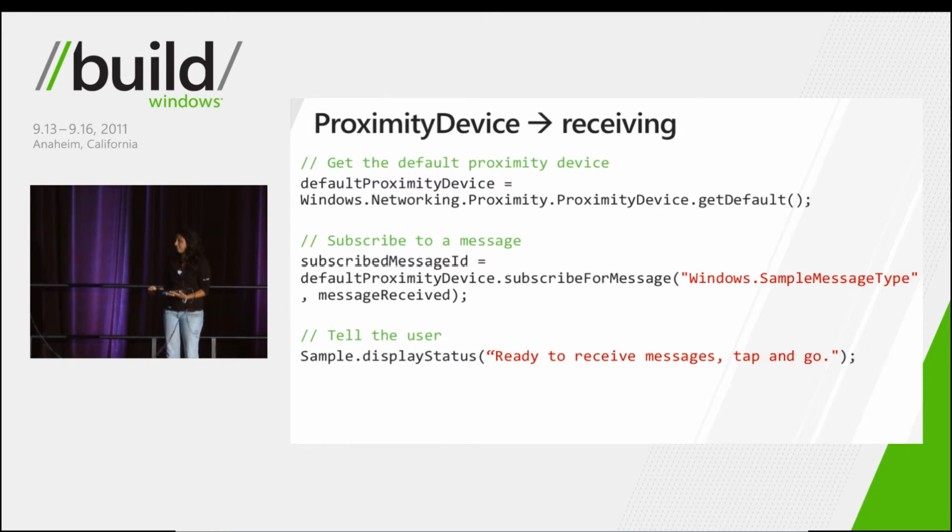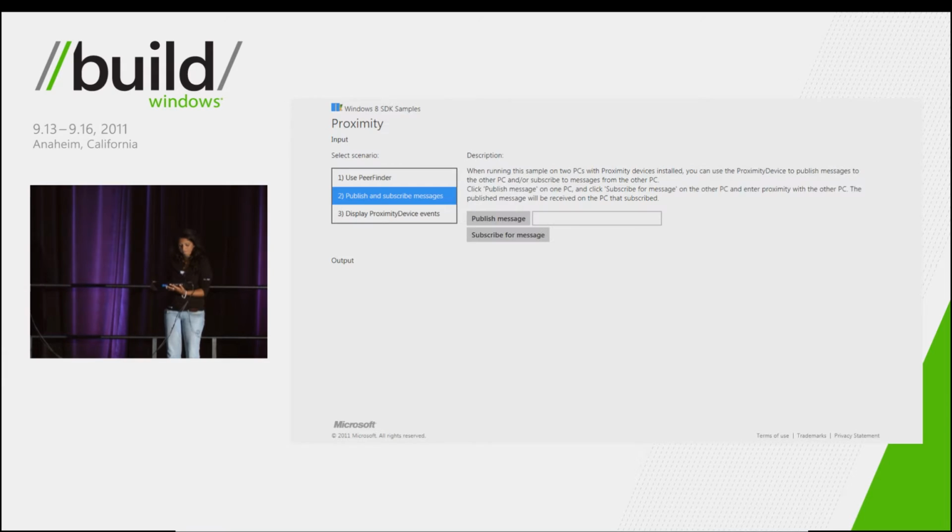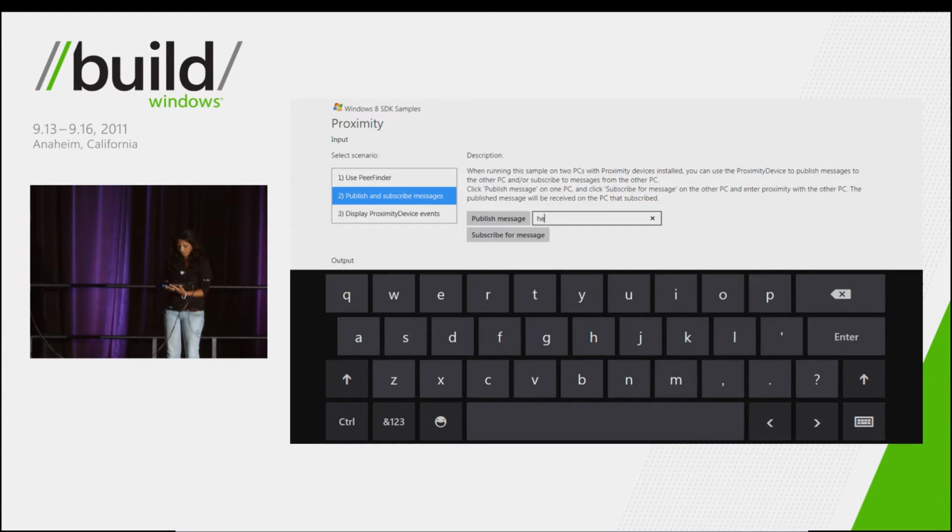Let's take a look at this demo again. I'm up? Great. So I'm going to publish that same message that we just saw a second ago.